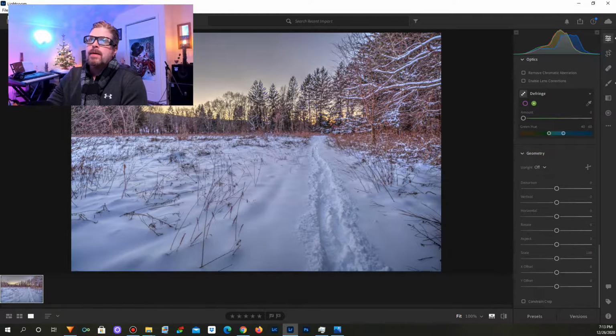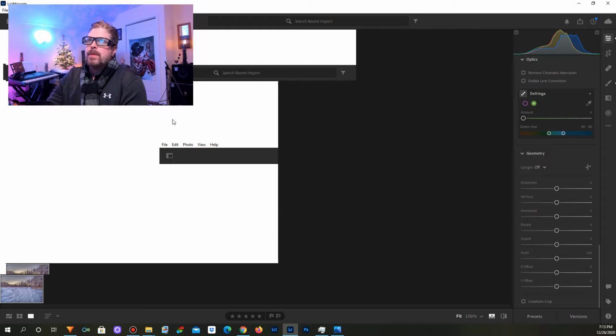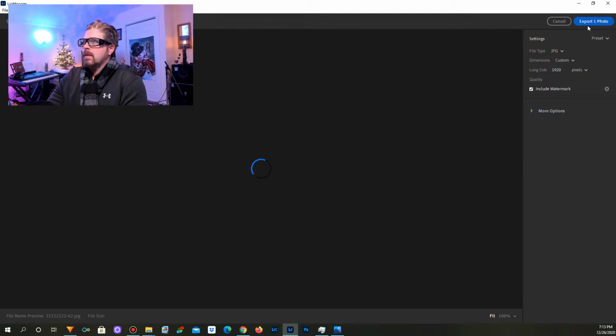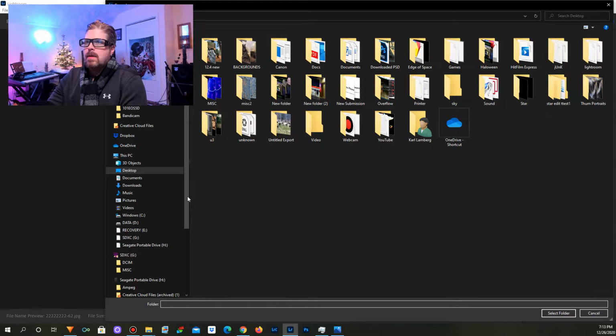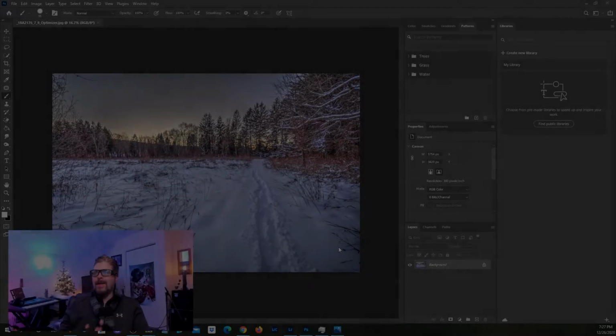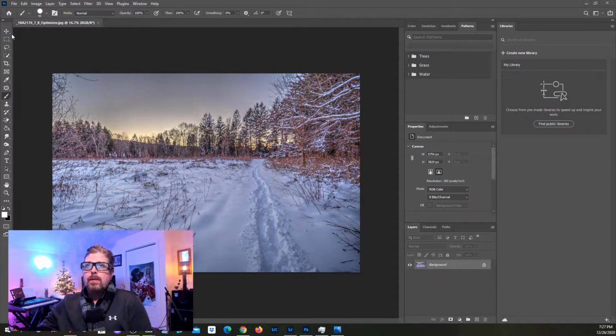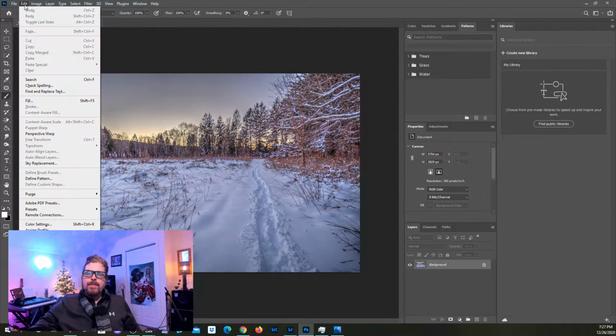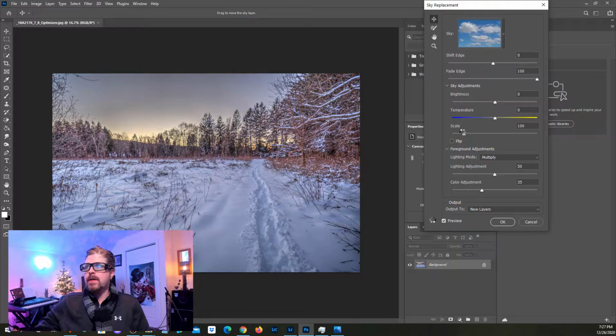So let's go ahead and export this out. All right, so that should be on desktop, and we're going to open it in Photoshop next. All right, now that we've got this open in Photoshop, we're going to select from the edit menu, sky replacement. Now it's going to automatically mask and put this down where the sky is.